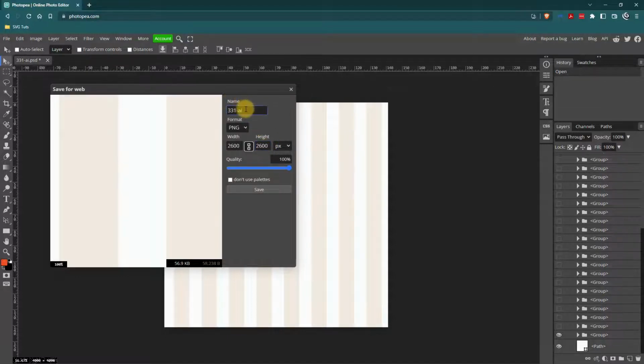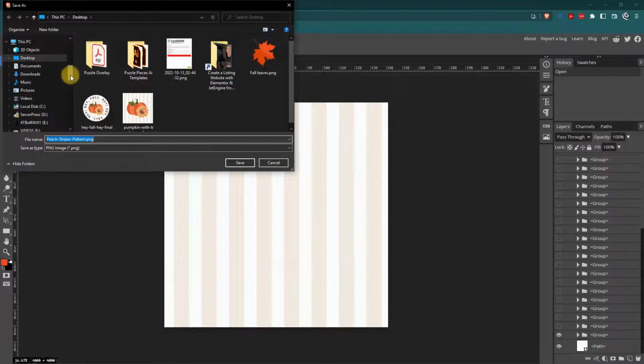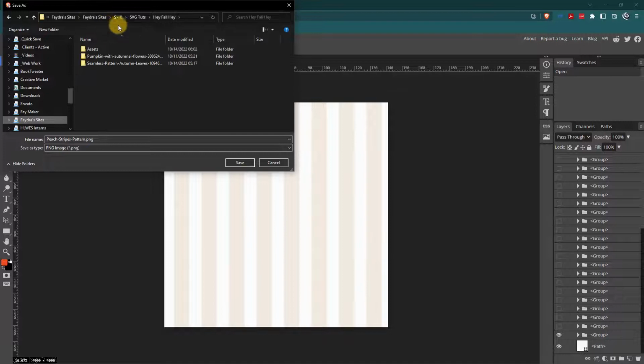And I'm going to change the name here, and I'm going to call it Peach Stripes Pattern. The color looks peach to me. You can name yours whatever you want to name it, but this is what I'm going to name mine. And so then I'm going to save this to my folder where I have my files for this cut file that I'm calling Hey Fall Hey. So I'll save that outside of these folders so that I don't have to go into these folders looking for it.